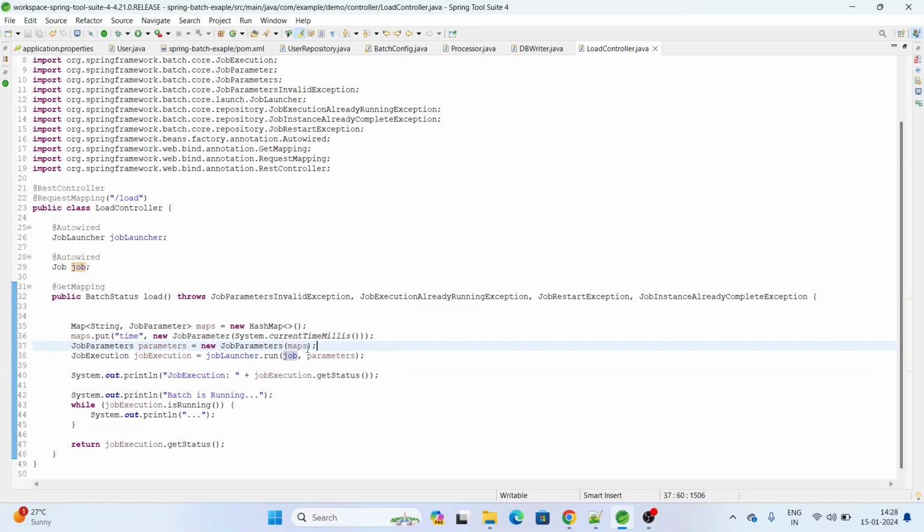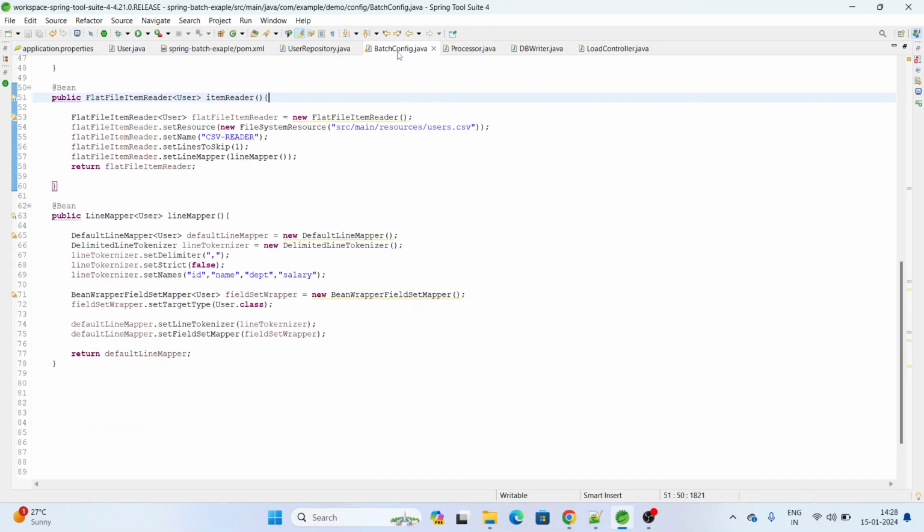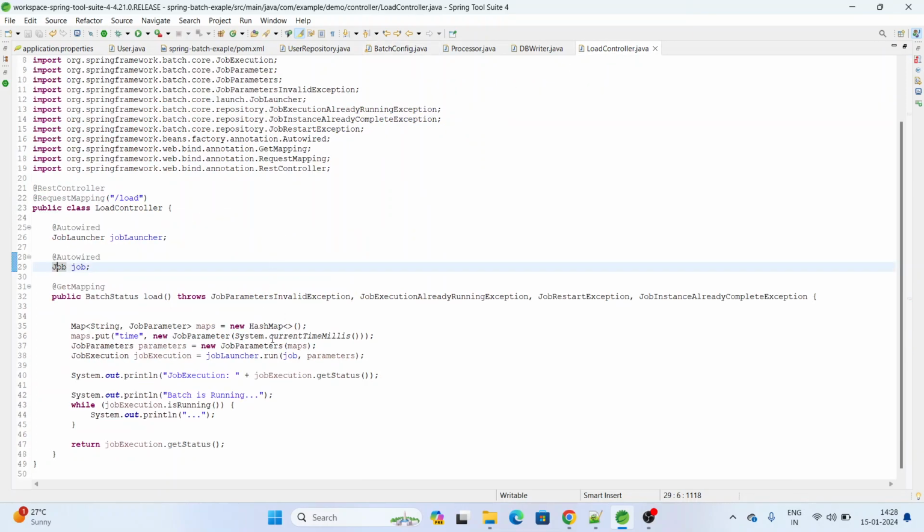To launch a job, we need to pass the job parameters and the job. We have already autowired the job, and the job we have already configured in the batch job config file. So let's create the job parameters. I am creating a map with JobParameter values. In that map I am passing a JobParameter object with the current timestamp, and naming it with the key time. That I am passing into the JobParameters object.